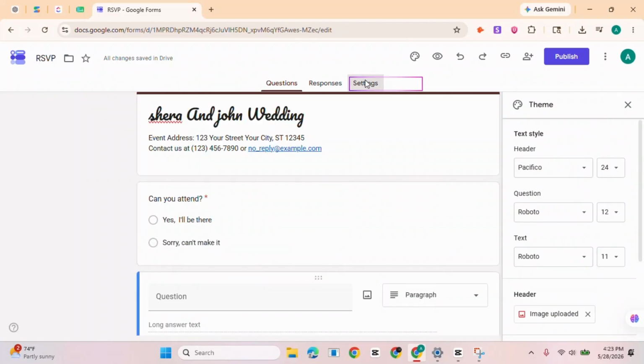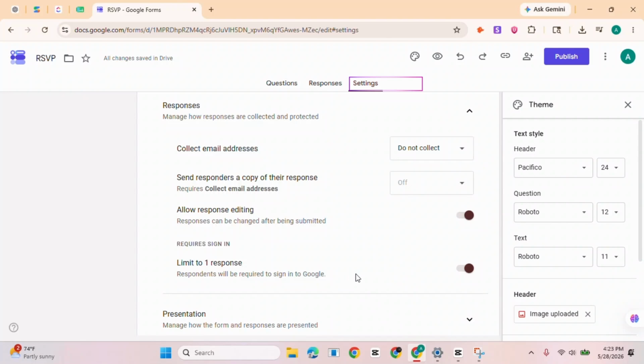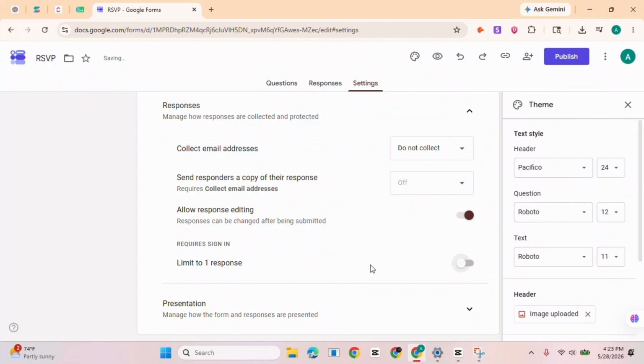One important setting you should change is inside Settings. Turn off Collect email addresses and also disable Limit to One response. This allows anyone to open the wedding RSVP link without signing into a Google account.